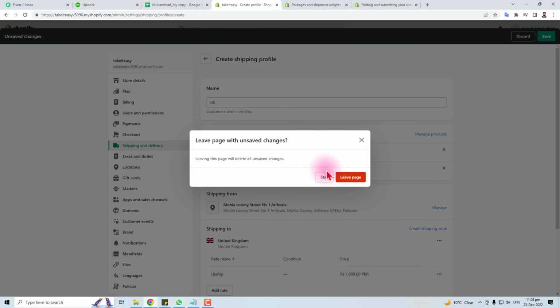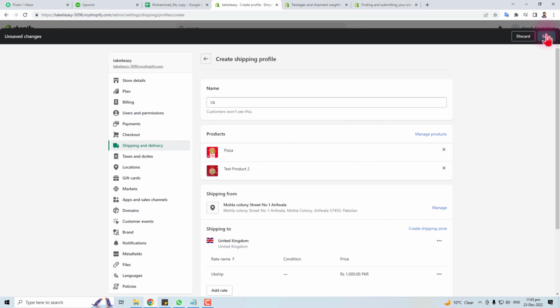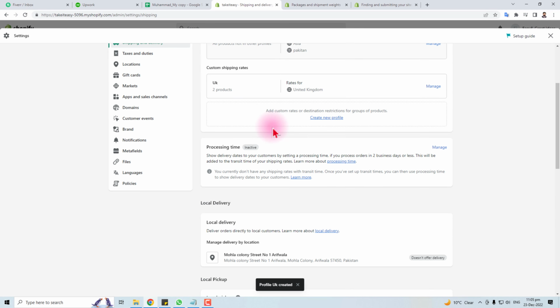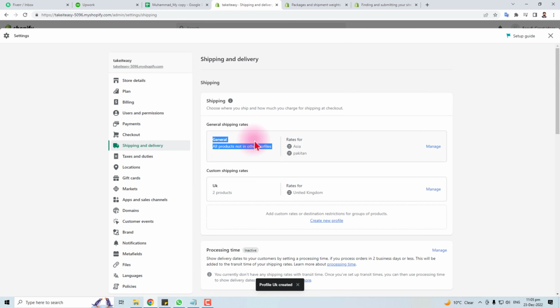One is the general profile. You have to save it before leaving. Now I have two profiles. One is the general profile and I have shipping zones Asia and Pakistan, and I have rates for these two zones. And I have another profile whose name is UK and it has only two products, having a shipping zone and having rates for these zones. Now take a look at some other matter.